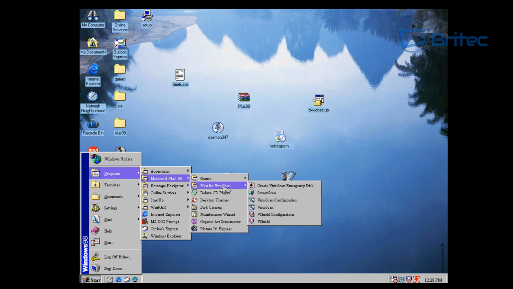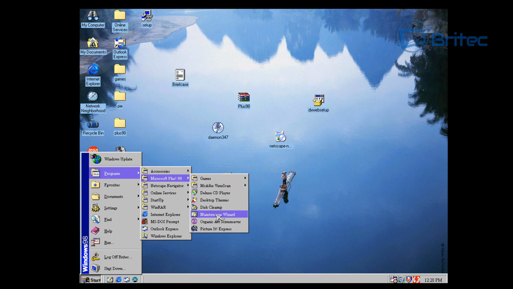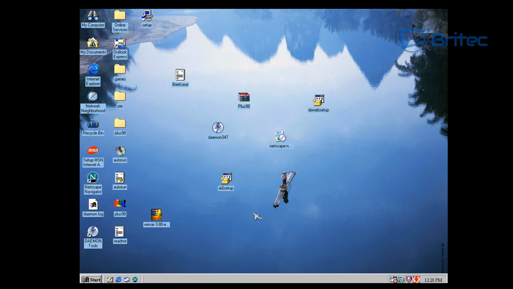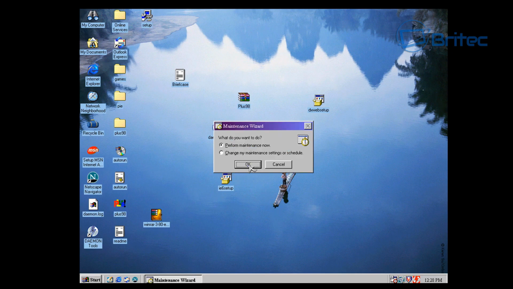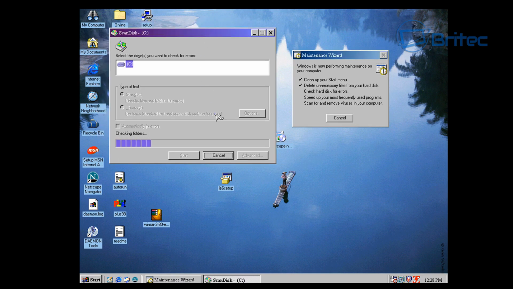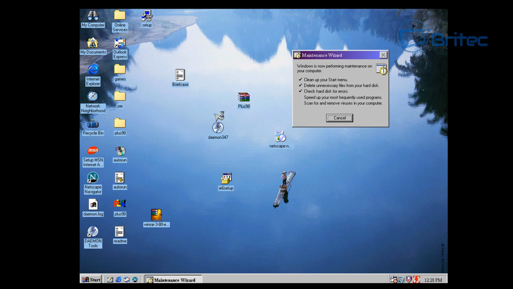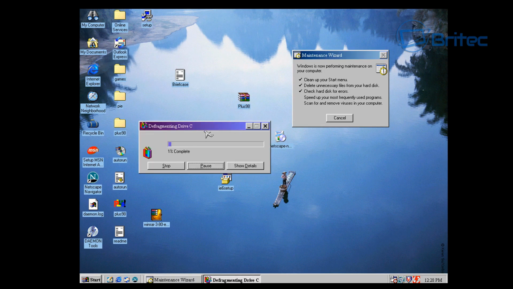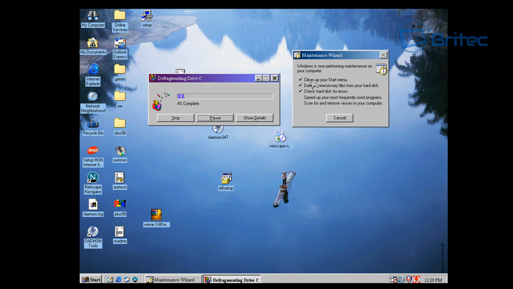So you can see the virus scanner, and also the maintenance wizard. This would have been a big thing way back when, and this is where all the registry cleaner programs sort of had their ideas of tweaking and making it faster. You know, defragging the drive and stuff like that. You can see, look, the cleanup of the start menu, delete unnecessary files. I did this a little bit earlier on, but you see it's starting to defrag the drive now. These were all big things back in the day.